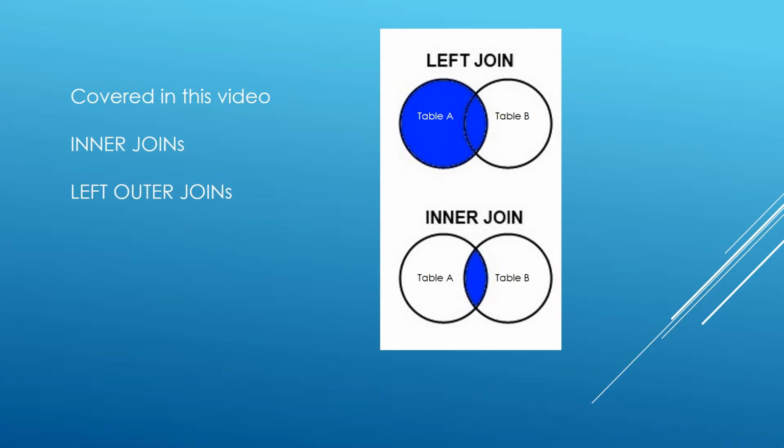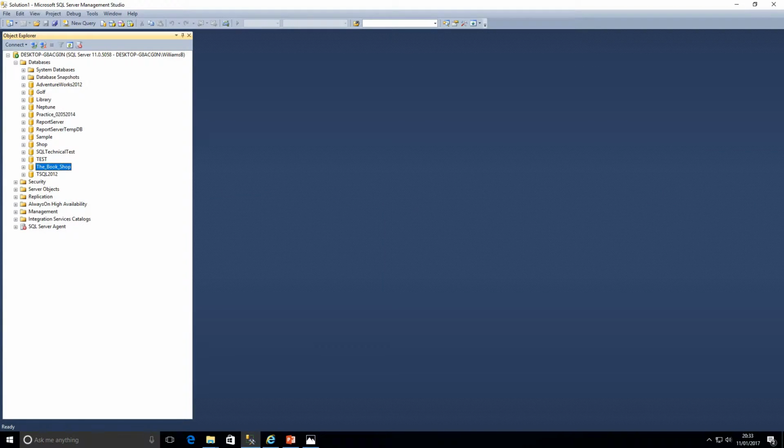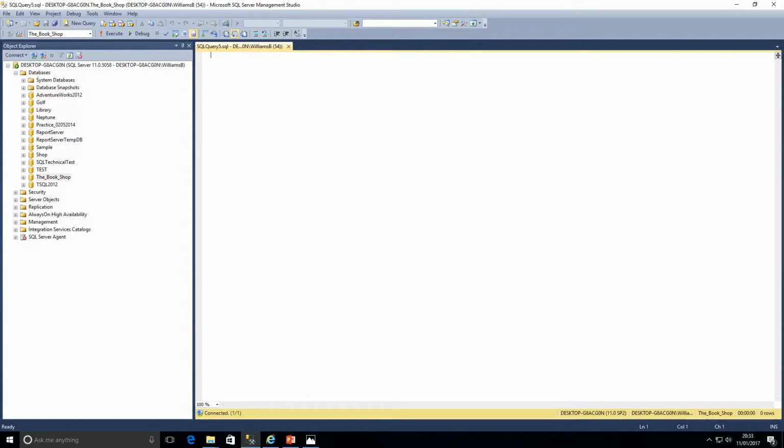So we're going to jump over to SQL now and I'm going to give you a demo of how these types of joins work. There are other types of joins in SQL that we will be covering in another video, but these are the most commonly used. We've jumped over to SQL Server Management Studio now, and I'm going to open up a new query against the Bookshop database. Right, let's get into it.